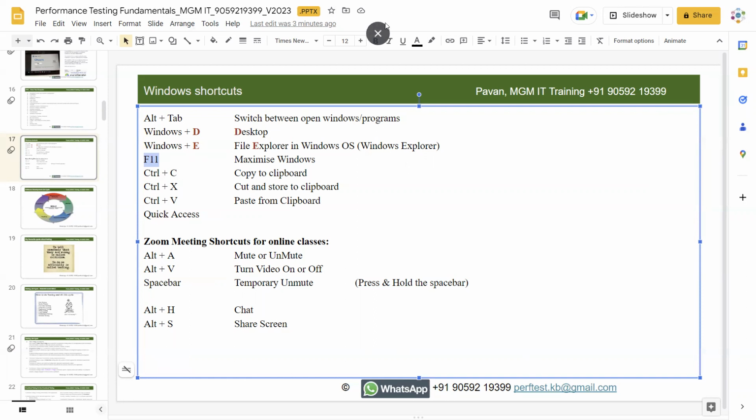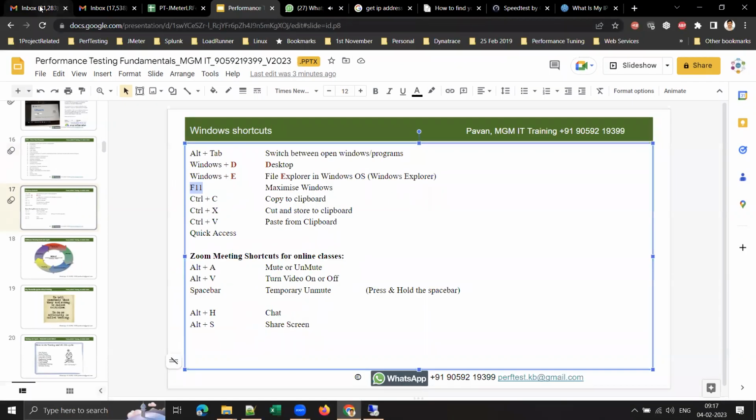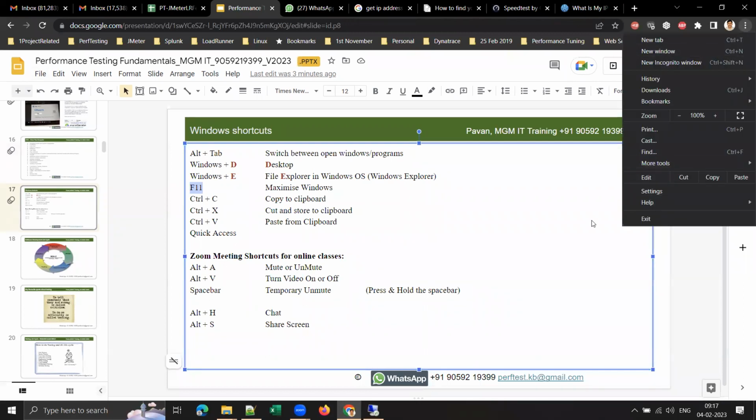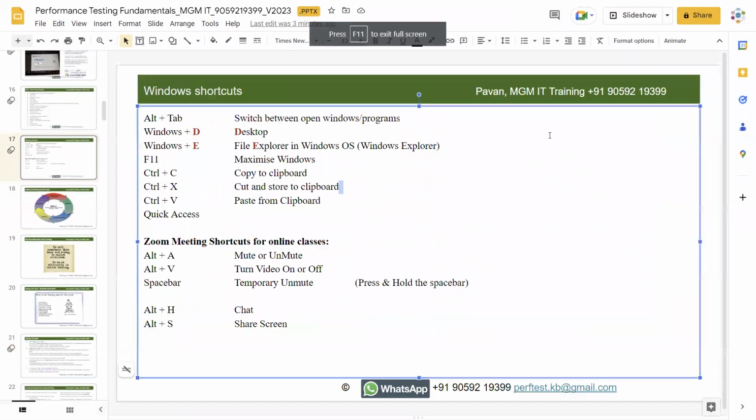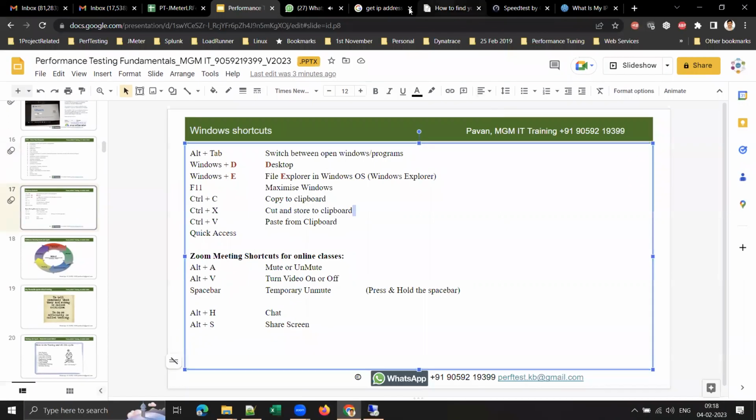So I'm not seeing the browser part now. See here, this is a Chrome browser actually. Suppose I don't want to see all these tabs. I want to see only the slide. So click F11. This is only the slide, Google Slides. Understood, guys? If you want to go back, click F11 again.